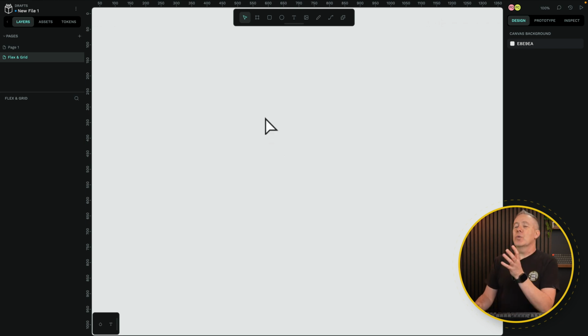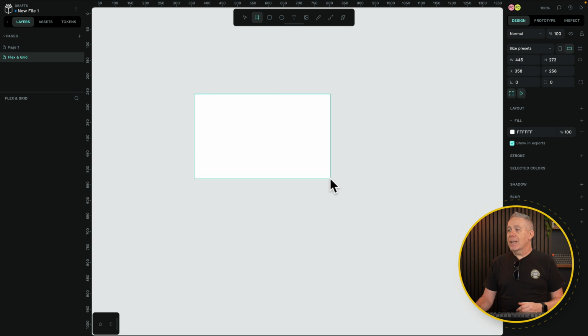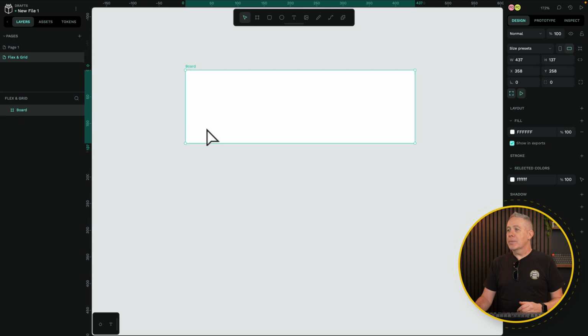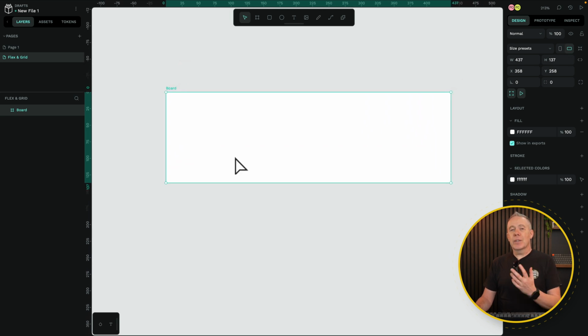So the first thing we're going to do is create basically a board, which is like an artboard in Figma. This is kind of what you set up for your screen and so on. So we'll select the board, we'll click and drag, and we can create a board. So you can see this is a board, simple as that. Let's zoom in a little bit. And now we can do other things with this.